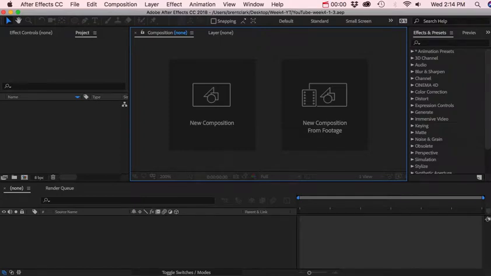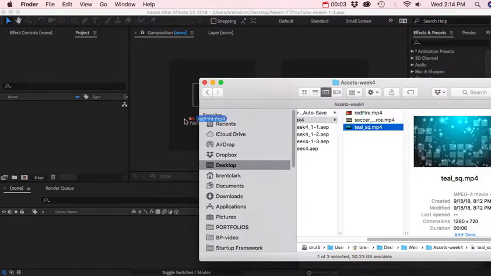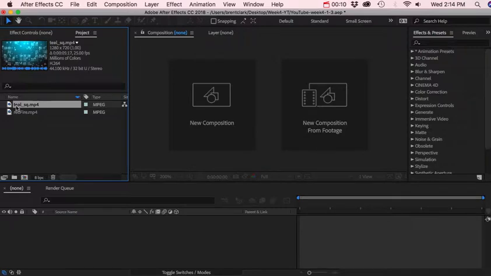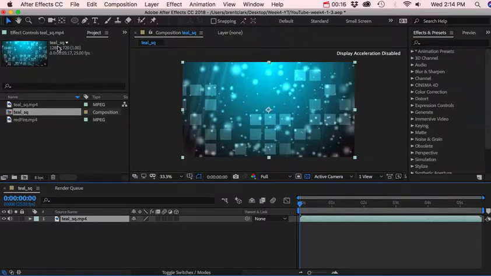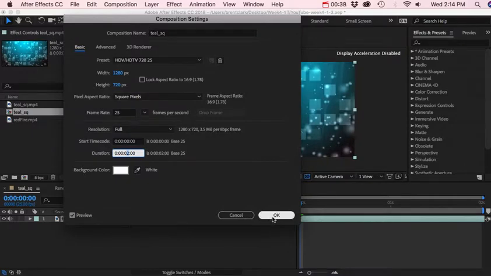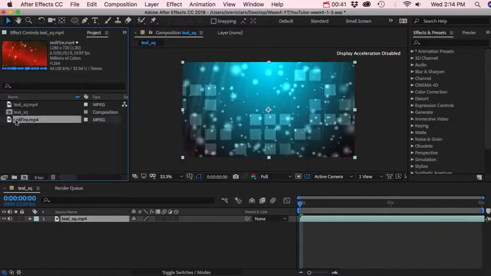Okay, in this After Effects lesson, we're going to look at the introduction to masks. So go ahead and import your files over. I'm going to bring the teal square down into my timeline to create a composition because I want that to be my size. I'm going to right-click, go into my composition settings, and change my duration to 2 seconds. I'm going to delete that whole thing and do 200 for 2 seconds, and click out. Okay. And I'm going to grab my red fire movie clip and drag it underneath.